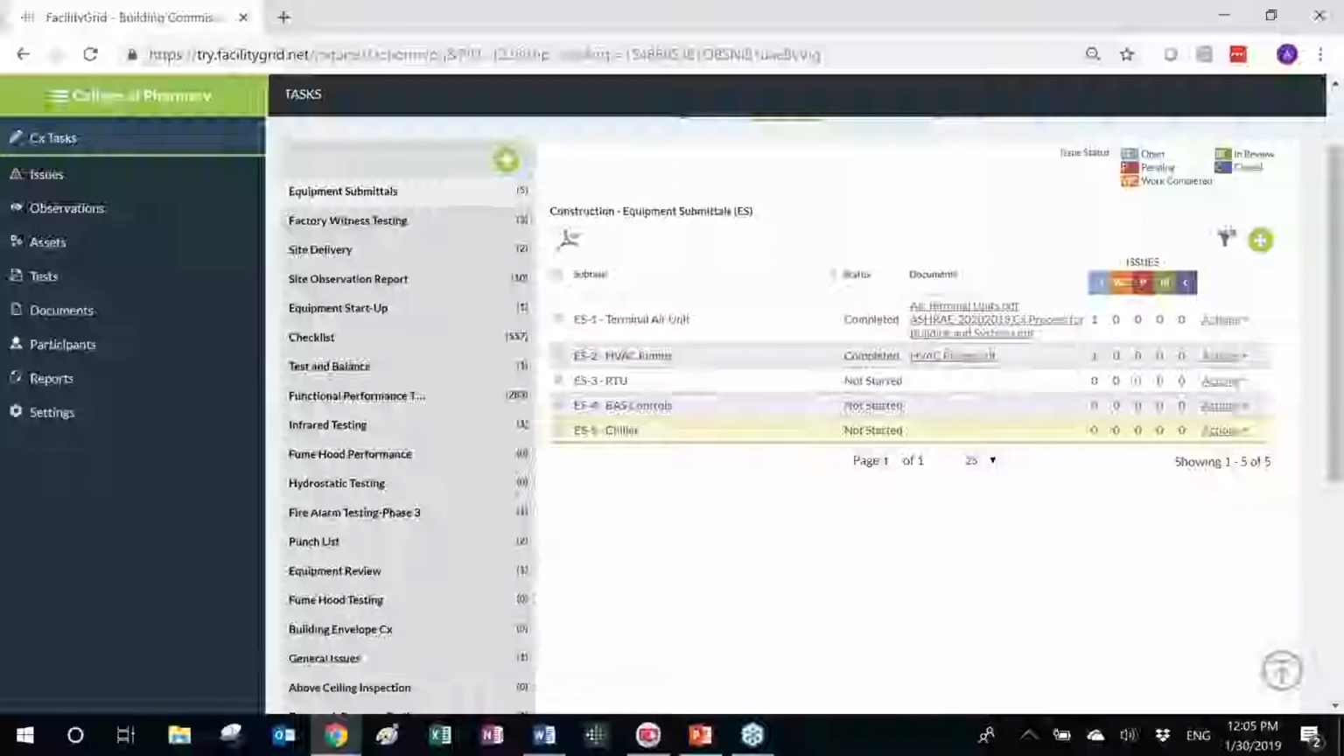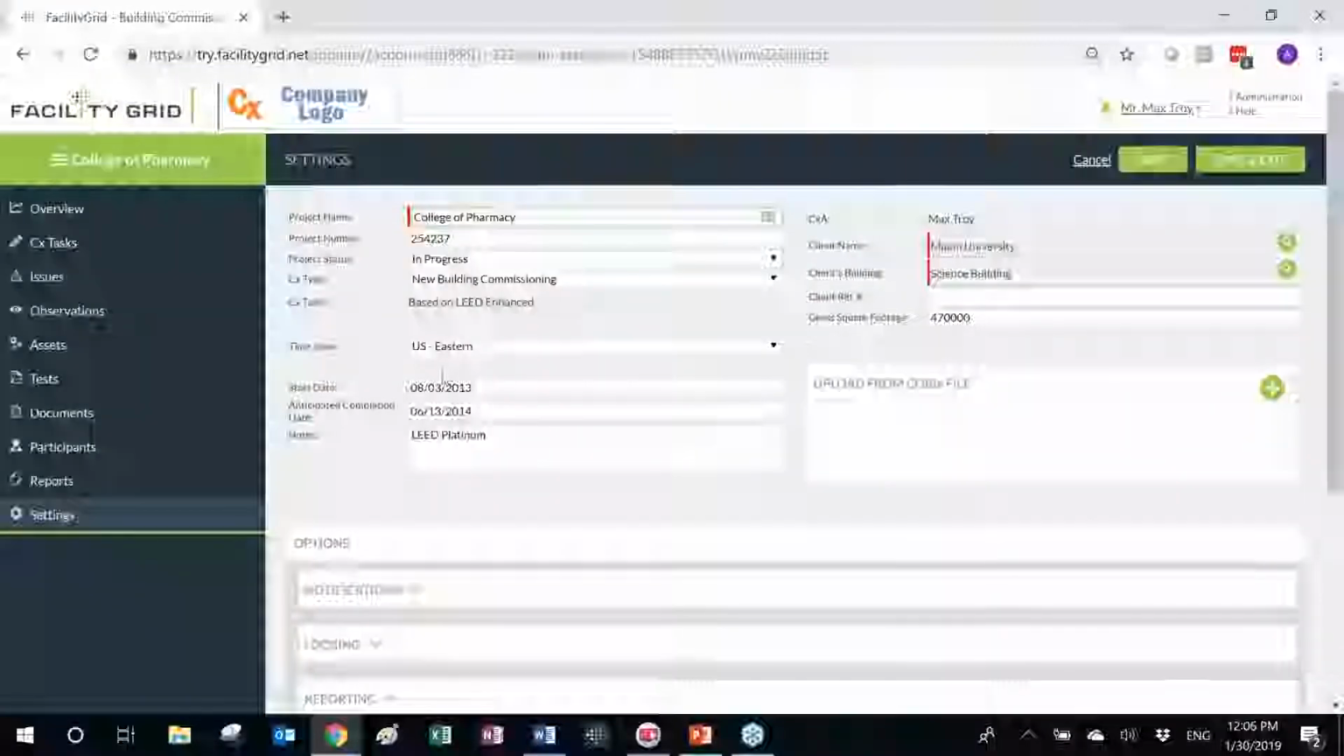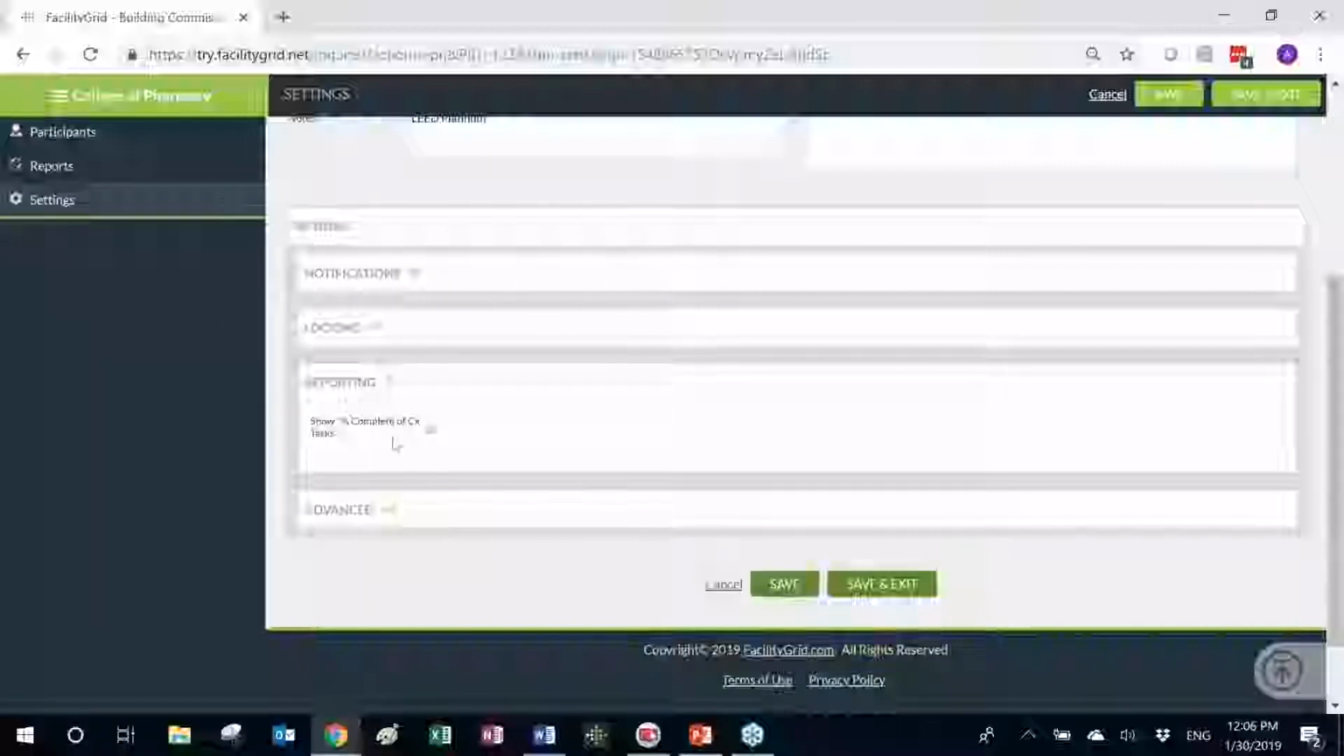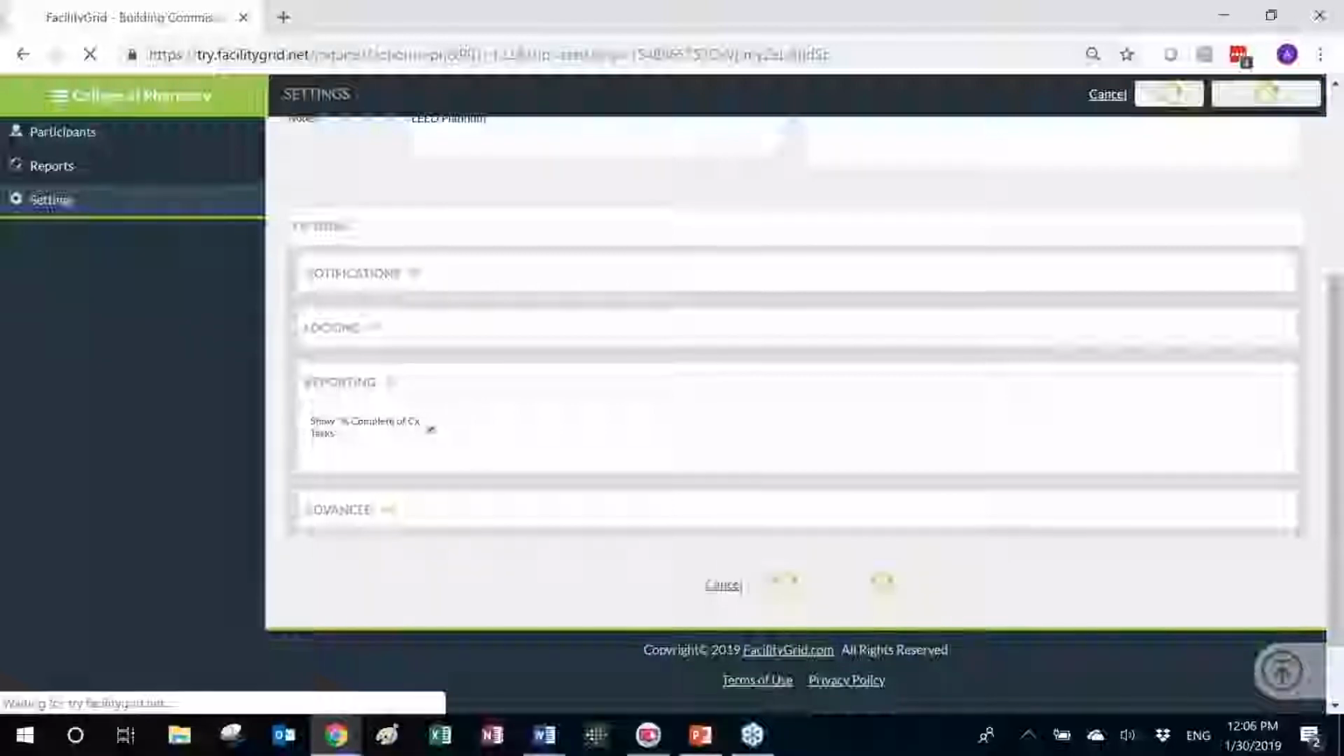So next, I would like to generate a percent complete report, basically to indicate the progress of every single task that I'm tracking in Facility Grid. To do so, under Settings, I'm going to go to the Reporting tool. And I'm going to select a function to show percent complete of commissioning tasks. Next, I'm going to save and exit.